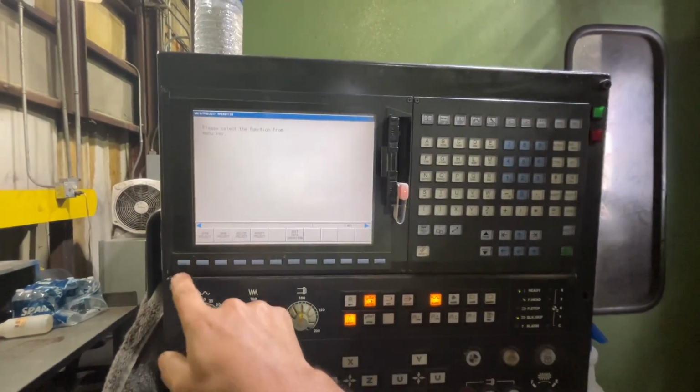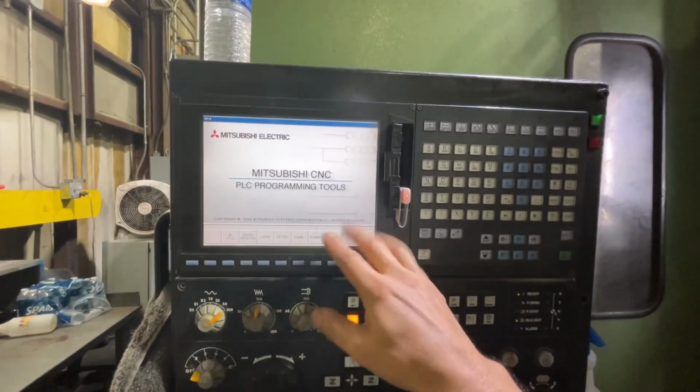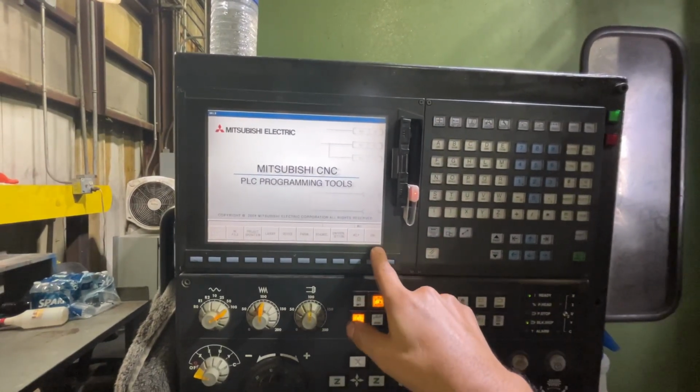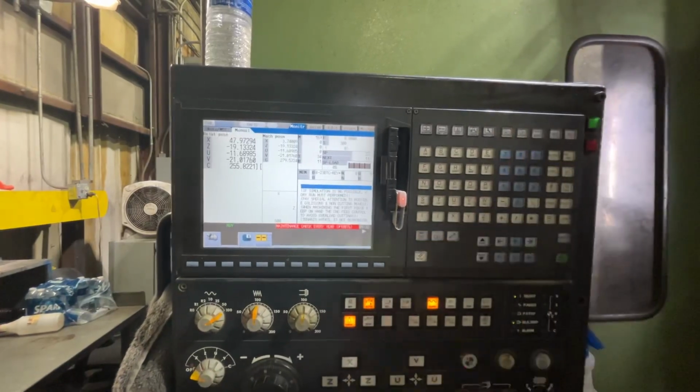Okay, so let's go back. Once you have done or finished this process, you just hit end to exit from the application.